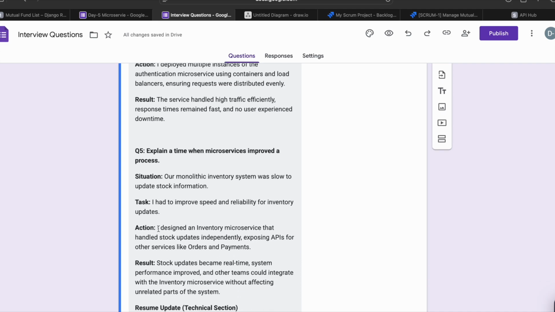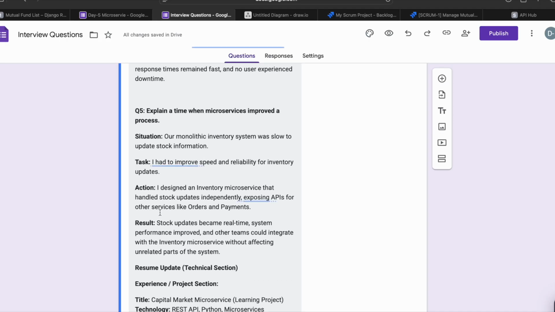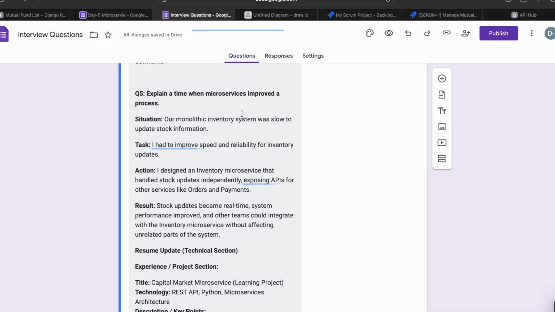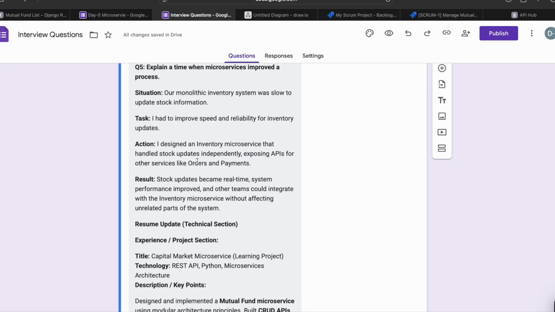Right. So as a business analyst, your job is to make sure: is there any performance requirement? Is there any authentication requirement? Right. So you need to write a checklist of your requirement gathering questions, so that you can include them in the user story, and then only the tester can test this, right? So our monolith inventory system was slow to update stock information. I had to improve the speed, reliability, inventory update, right? So I designed an inventory microservice that handles stock updates independently, exposing the API for other services like order, payment. Okay, so we are talking more specifically about the use case. Okay.